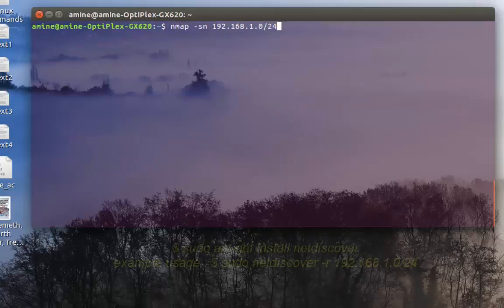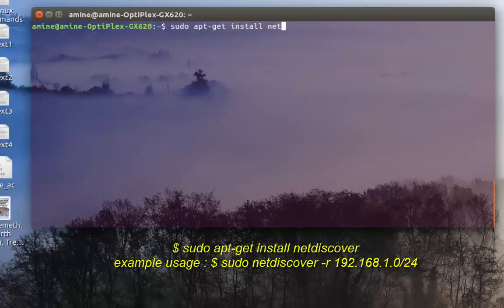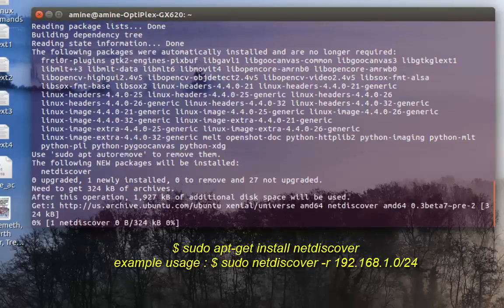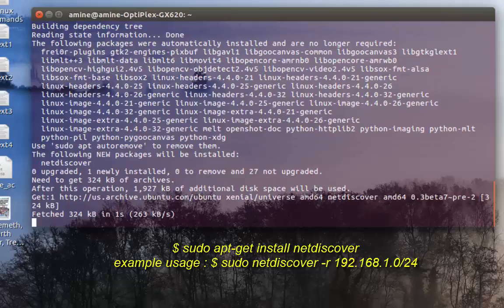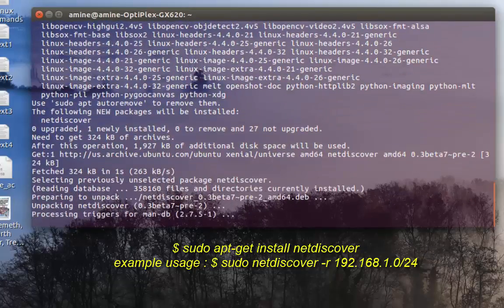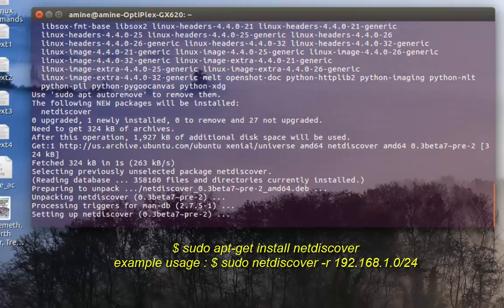It's the same thing, I will install it. Netdiscover. It's going to search for the package. After that, in order to use it, it's also pretty simple. You have to type netdiscover, but this time -r. Then you provide your network address with subnet mask.